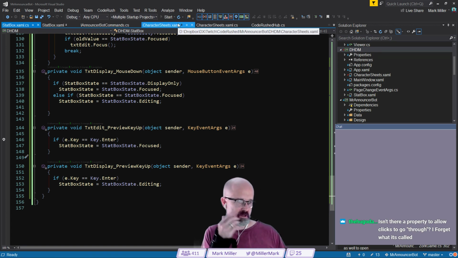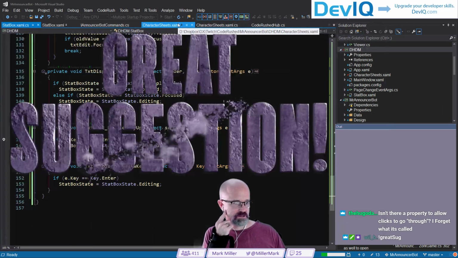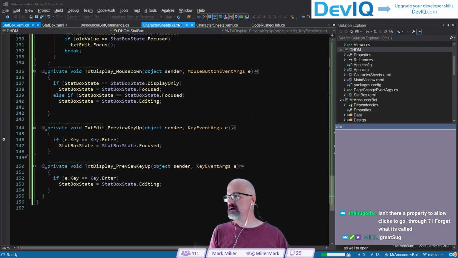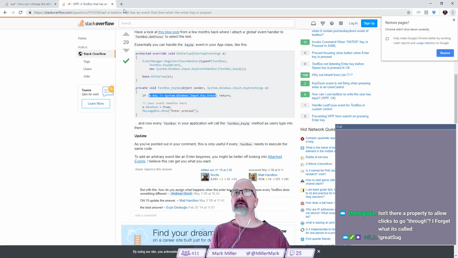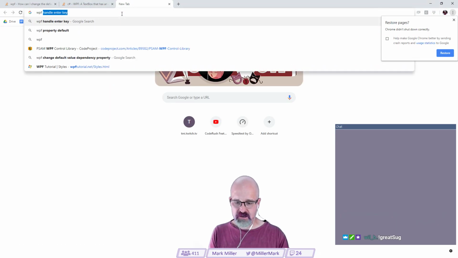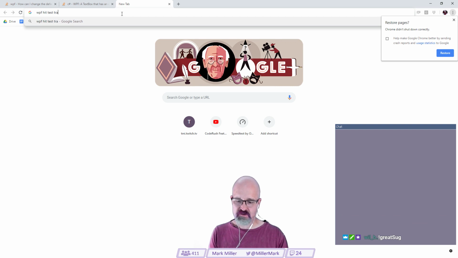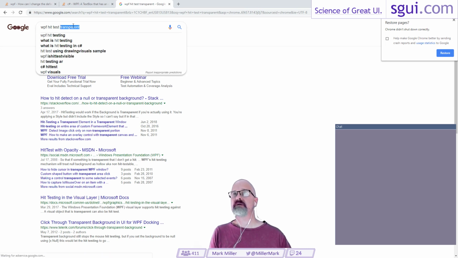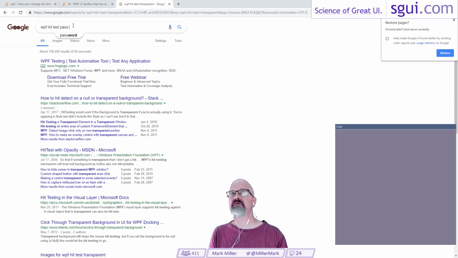So we've got this one control out there. Isn't there a property that allows clicks to go through? Yeah, there is. I don't remember what that is. I think it has to do with hit testing, if I'm remembering correctly. WPF hit test transparent, I guess. Let's see what we get there. How to detect a hit on a null or transparent background. Maybe I don't want transparent in there. Hit test pass through. There we go.